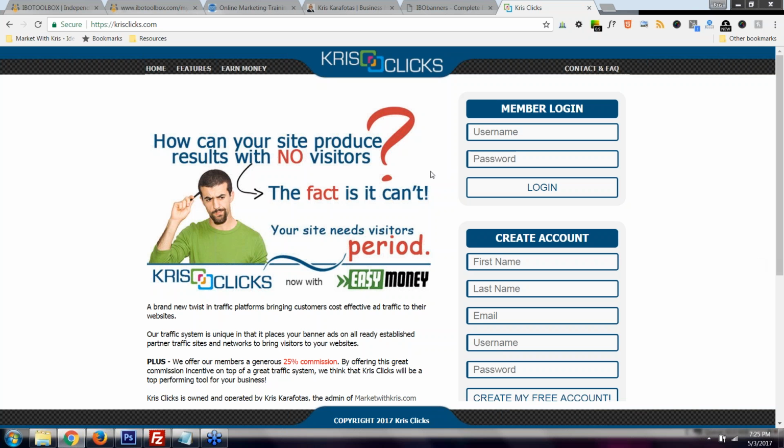And I've got packages that are really inexpensive in there. The lowest package is like $5.95 for 1,000 clicks. That's pretty good.